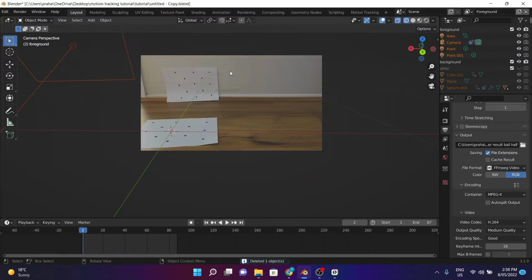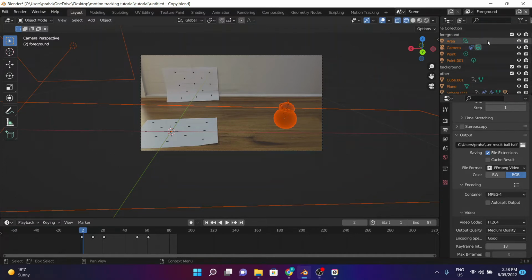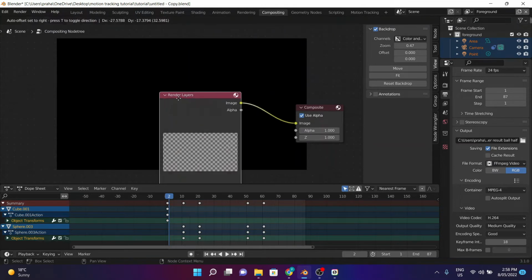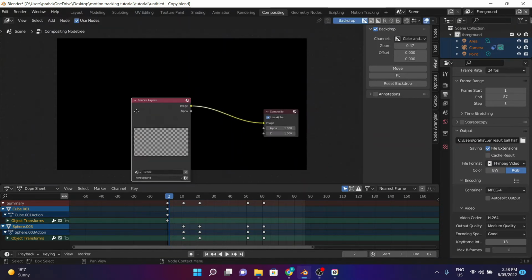Then you can click Alt H to unhide everything and make sure to uncheck the camera icon as well, just like this. Now all the magic is going to happen in the compositing tab. We're going to go into the compositing tab, and now you've gotten the render layer set up here.